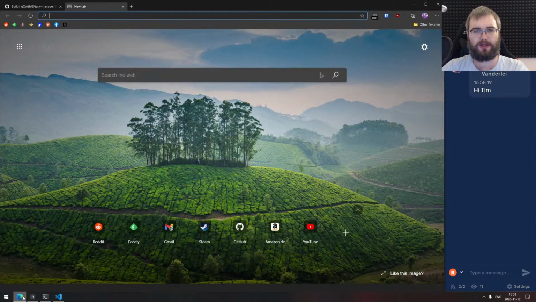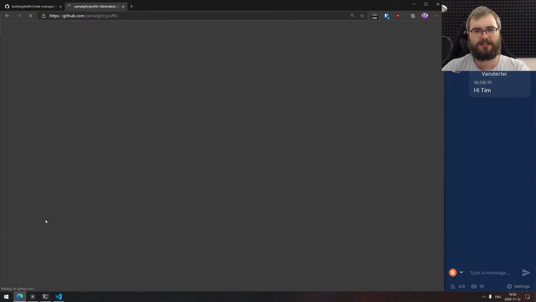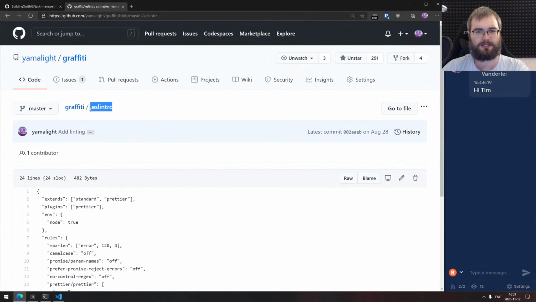Anyway, let's start with ESLint. I'm just going to go to my graffiti framework over here and copy the ESLint RC from here, because this is what I typically use.